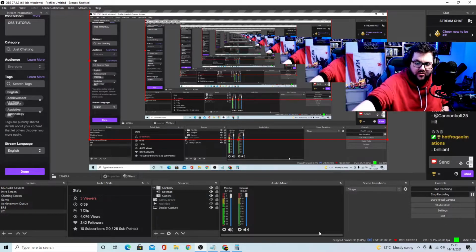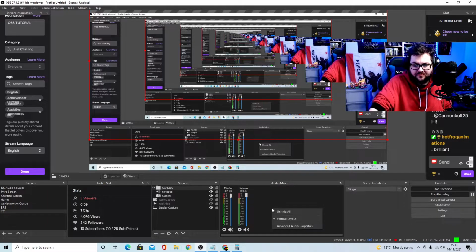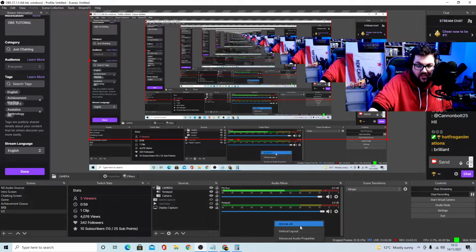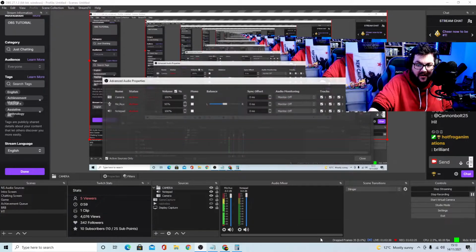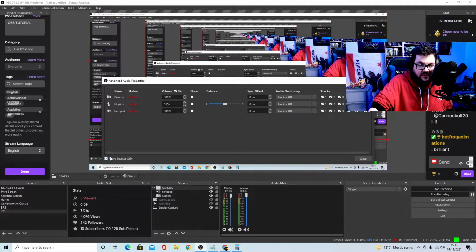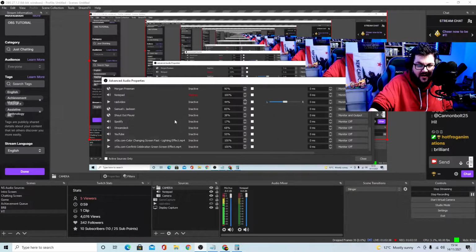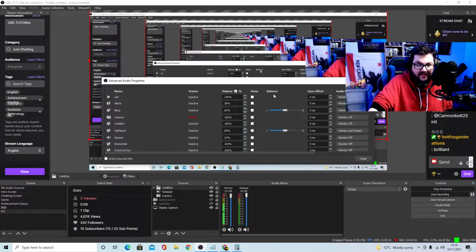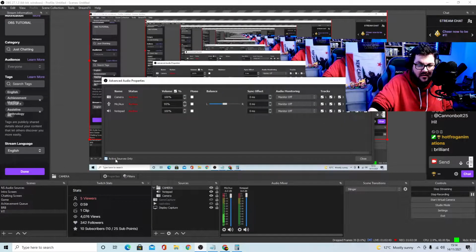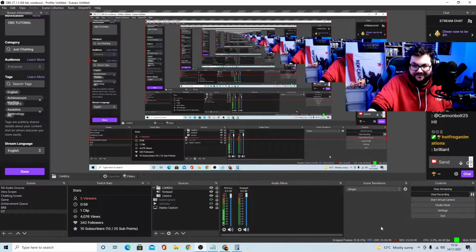So let's go across to the audio mixer. You can right click. You can choose a vertical layout or a horizontal layout. You've got that audio properties button that we spoke about earlier. Down here you can choose active sources only as well, so it only shows you the ones that are active. These are the inactive ones from my entire stream. So this is everything that I've got in OBS, but right now, these are the only ones that are active.